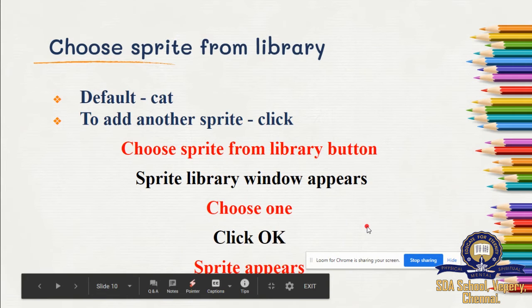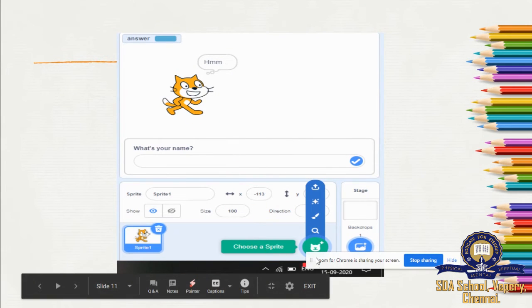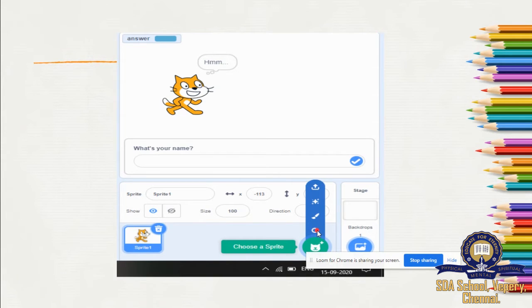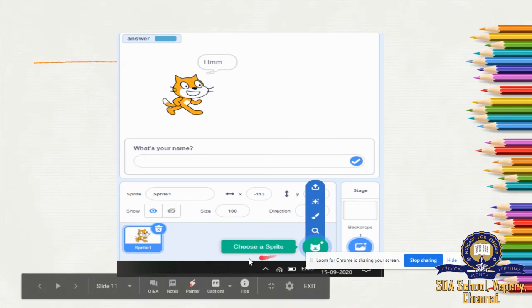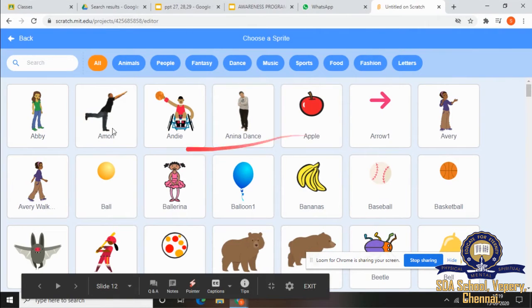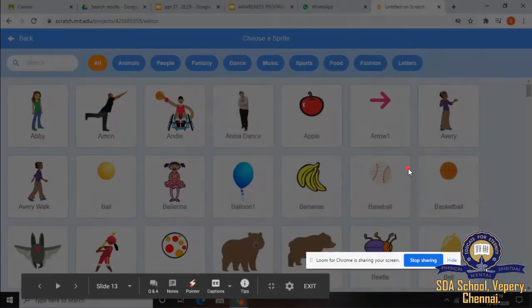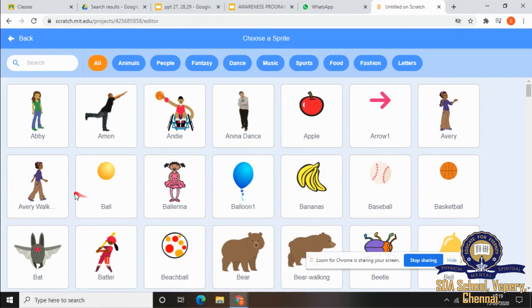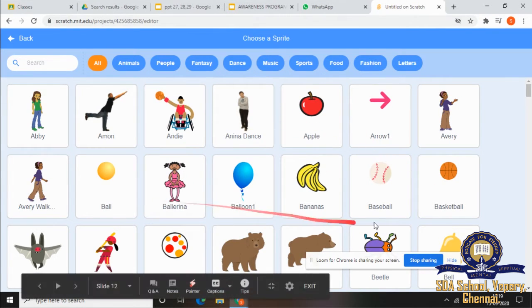Now we'll see a picture. When you click here, this is the sprite option. Here there is a button called search. If you click it, you can choose a sprite from the library. This is the library. I'm clicking here, and lots of sprites appear. There is a girl dancing, banana, balloon, ball, a girl walking, apple, arrow, whatever you want, you can select. Basketball, baseball.